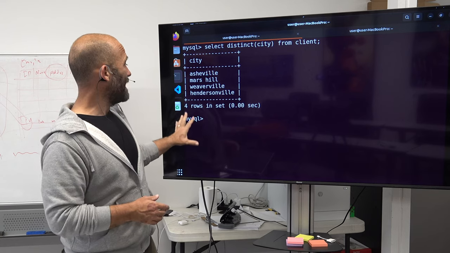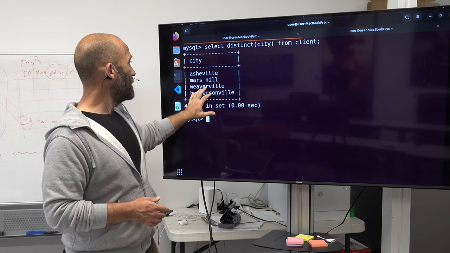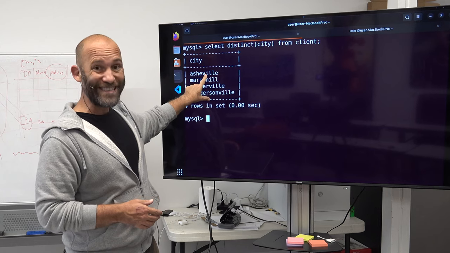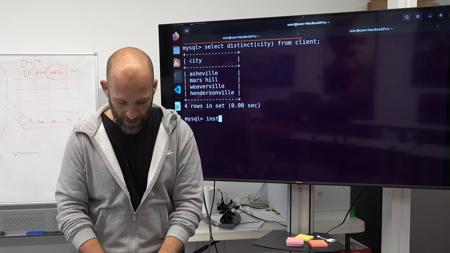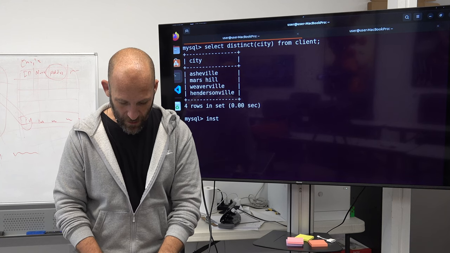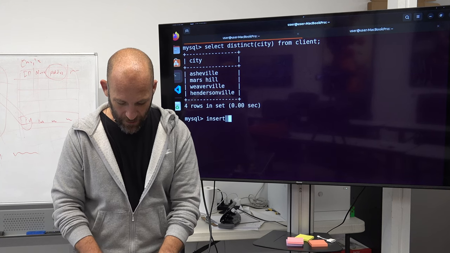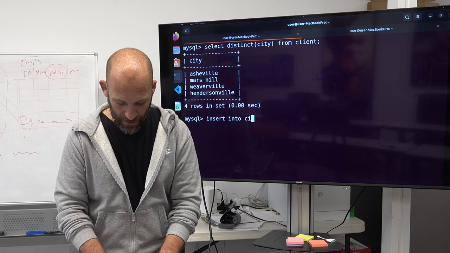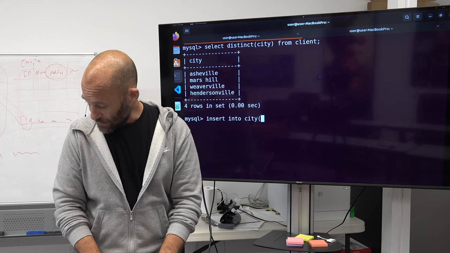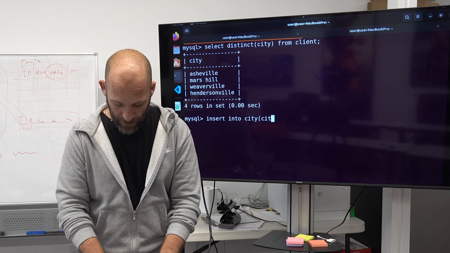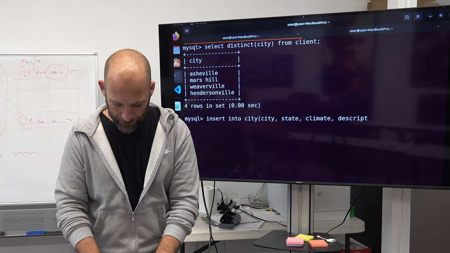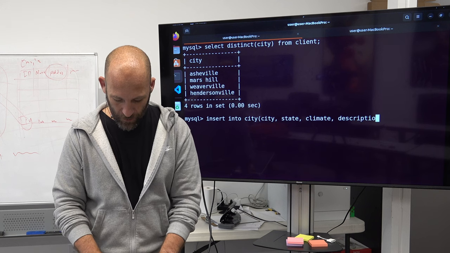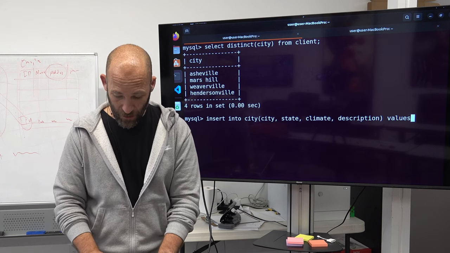So then we are going to insert values into the city table with this information, right? So we're going to say insert, it's been a long day, insert into city. And we're going to say city, state, climate, description, right? Then we're going to say values.